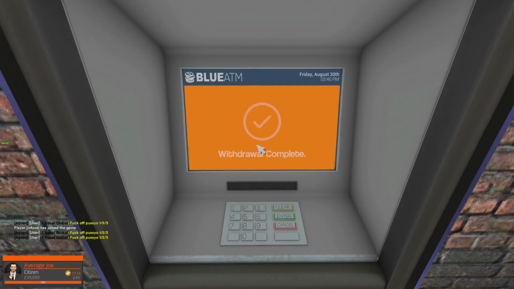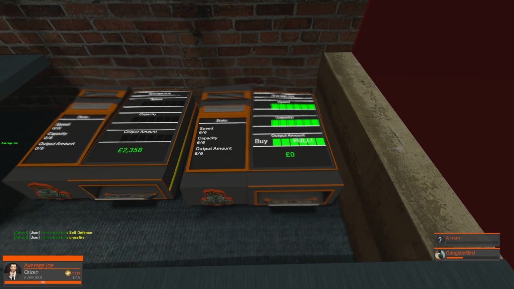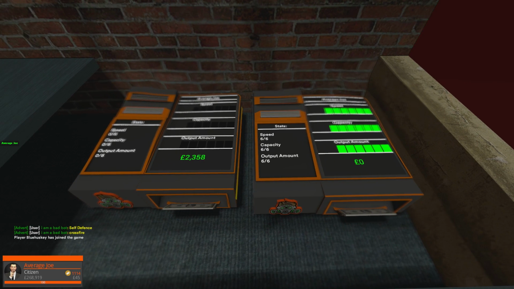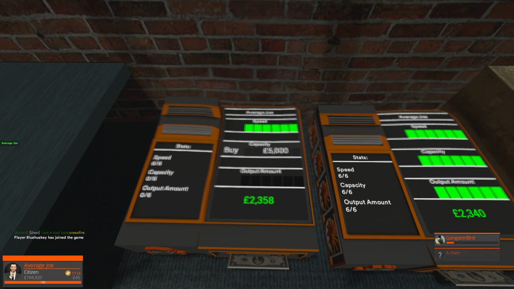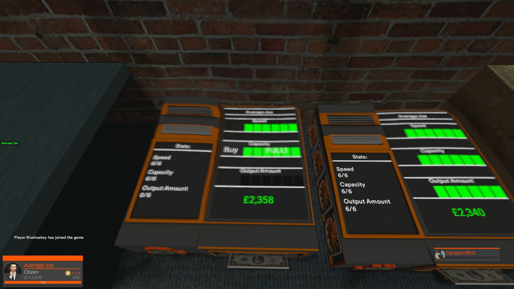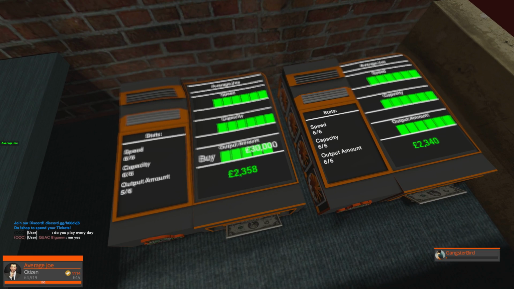I'm taking out 300,000. All right. Full upgrades. Come on. Let's do it. Oh, yes. There we go. Fully upgraded printer. And now let's do this one. We probably won't have enough to fully upgrade it, but it'll be better than what it was before, that's for sure. Oh, we're so close.